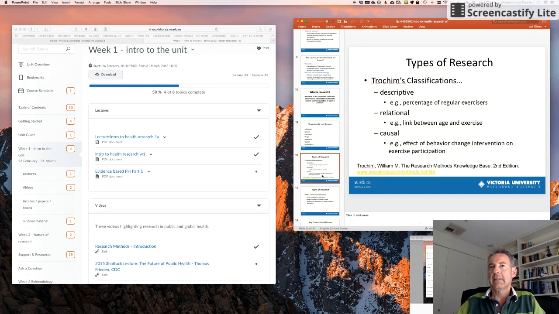How could you classify research? William Trochim, on this very interesting and very useful website, socialresearchmethods.net, roughly classifies research into 3 groups: descriptive research, relational research, looking at the links between the different variables and outcomes, and causal, the type of research trying to find the cause eliciting some effect. There are other ways to classify research.